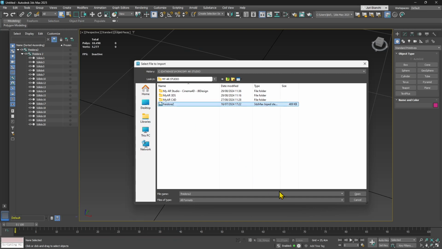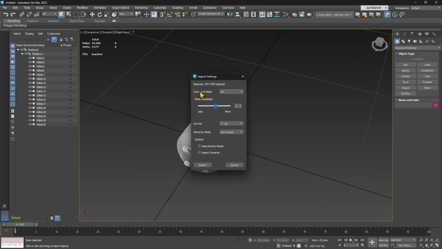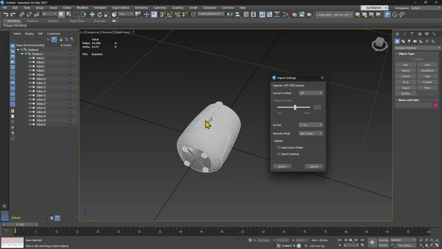So we can now do another import. I'm going to select the same exact file as before. I'm not going to convert into mesh, so I don't have the option to change the resolution. I'm going to change the up axis so to be oriented correctly.